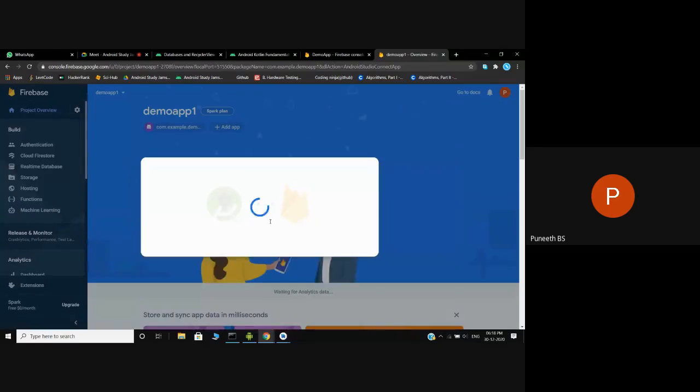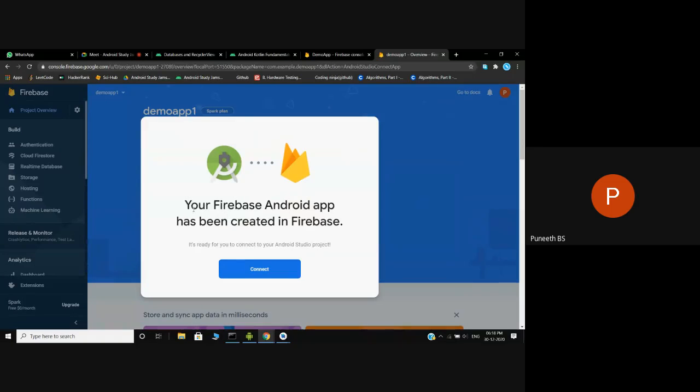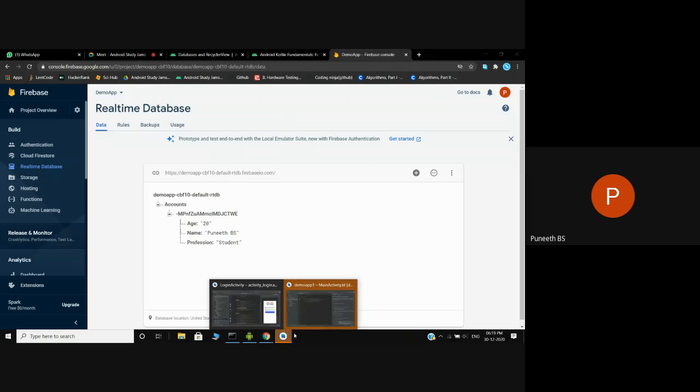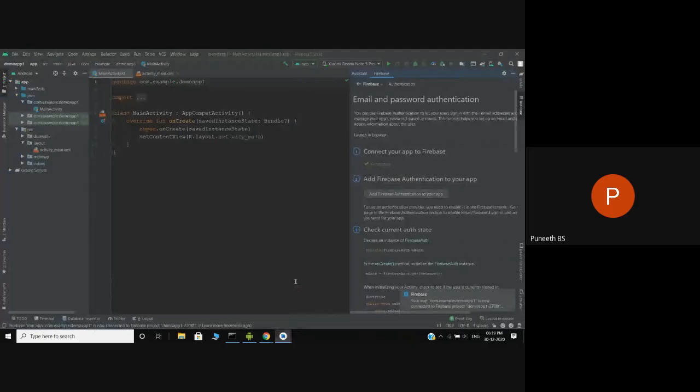Okay, so this is actually loading. So Firebase is a bit slow. It's actually loading. So it says your Firebase Android app has been created, and I just say connect. See, it says your Android Studio project is connected to your Firebase. So you can see, right, it is now successfully connected to your Firebase. Like that, if you go back to the Android Studio, here you have just connected to the Firebase.